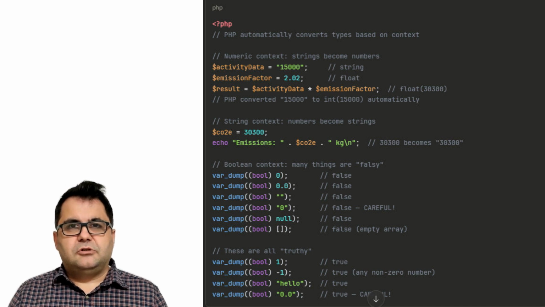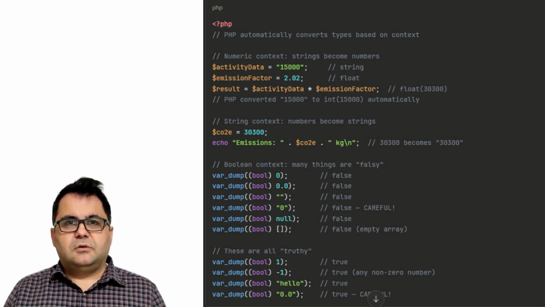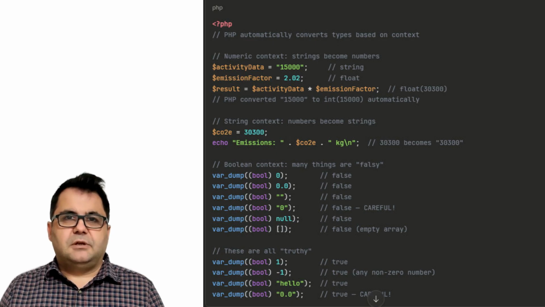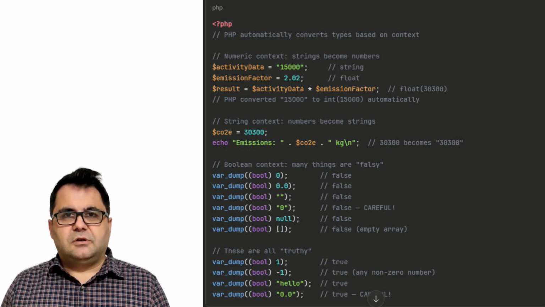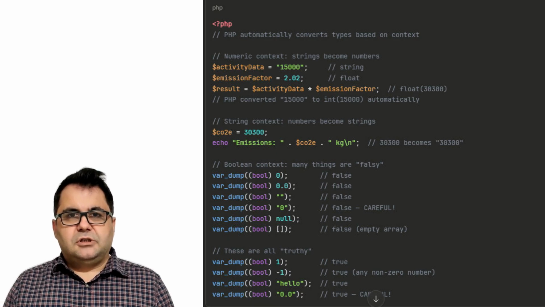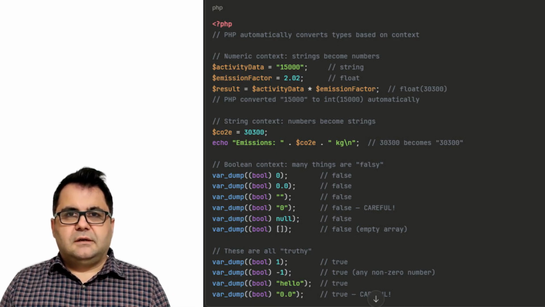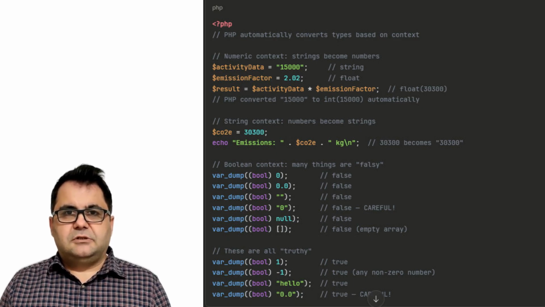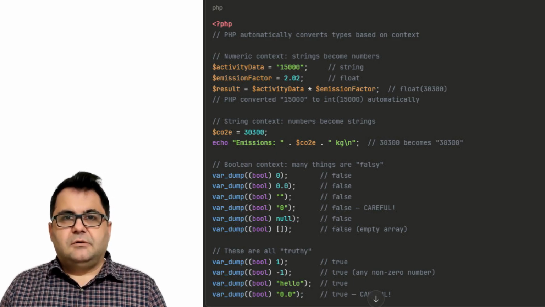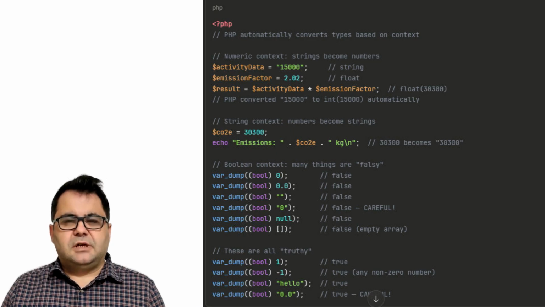The Boolean conversions are especially tricky. 0, empty string, null, and empty array are all falsy. But watch out: the string "0" is also false, while the string "0.0" is true. These edge cases matter when validating form data. My advice: use explicit checks rather than relying on type juggling. Check is_numeric instead of just seeing if a value is truthy.